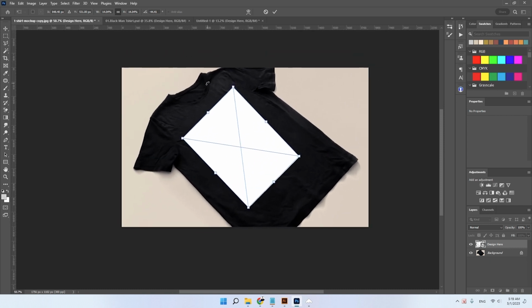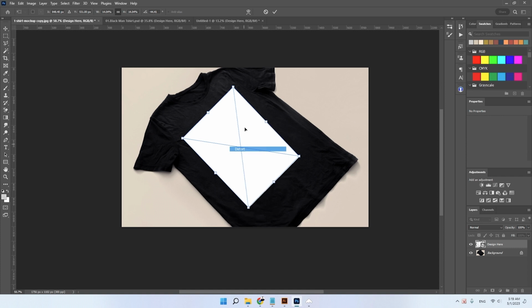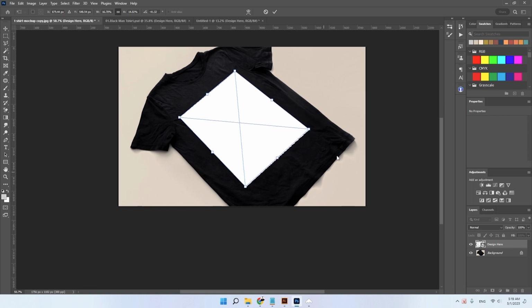For a more natural look, right-click on the design and select Distort. Adjust each angle to suit the product and make the design blend in seamlessly. Once done, you should press Enter and then you will have a realistic and appealing mockup.